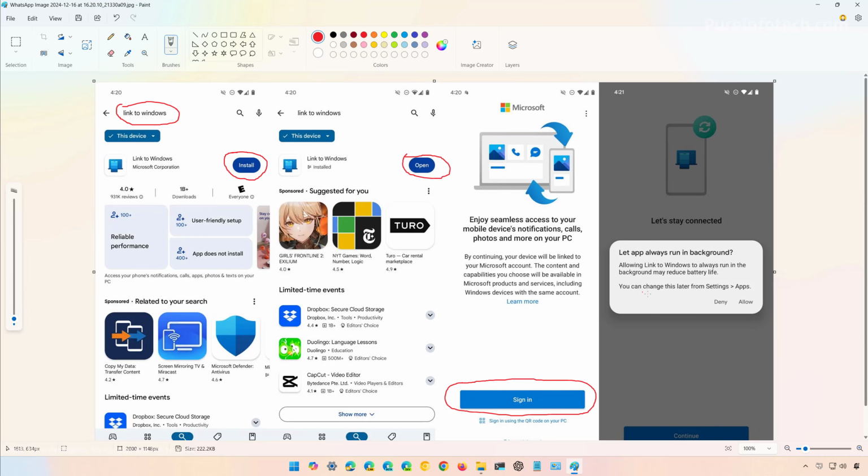However, if you get this prompt to allow the app to run in the background, it is best to choose the deny option. Otherwise, if you have this app running all the time on your phone, it will drain your battery a lot faster. Now, once you have the Link to Windows app set up on your phone, then on your computer, do this.